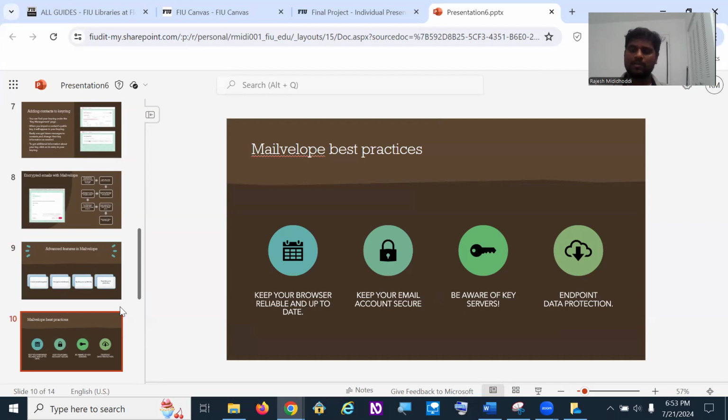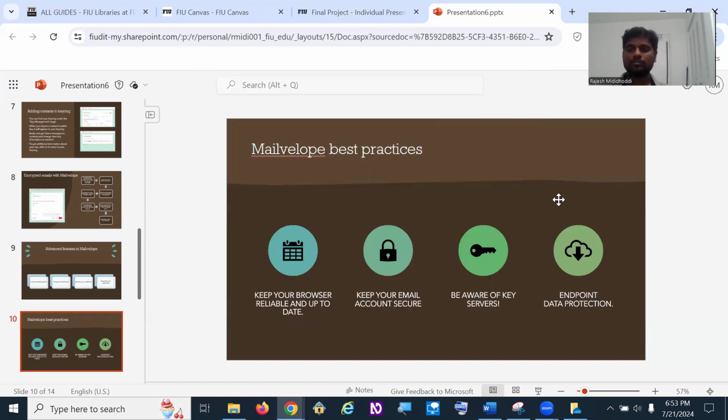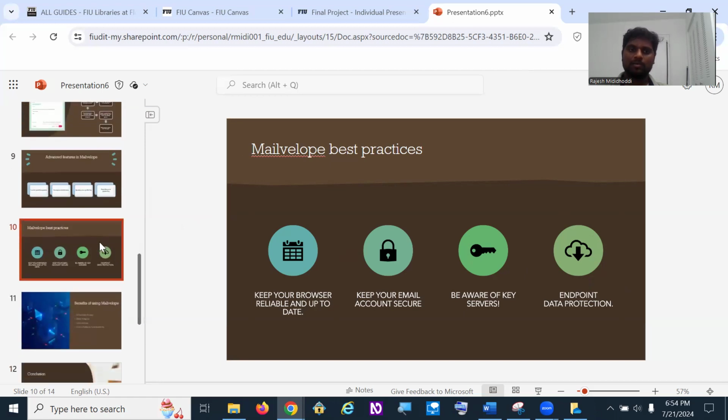Be aware of key servers. Key servers include public keys, and we should know that. And we should be able to know who is accessing our public key. And endpoint data protection: if you are logged in to your mail on another device, you need to protect that device. That is data protection.